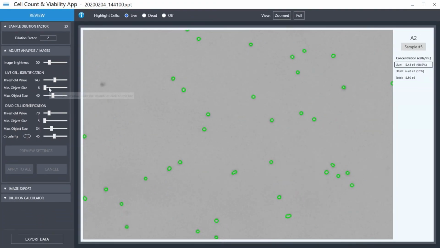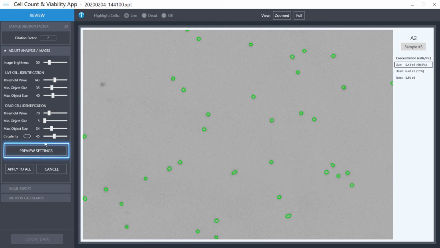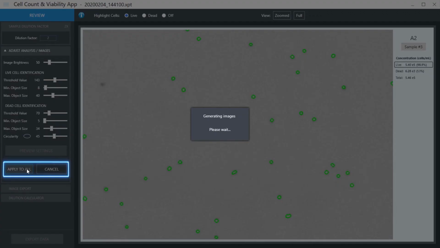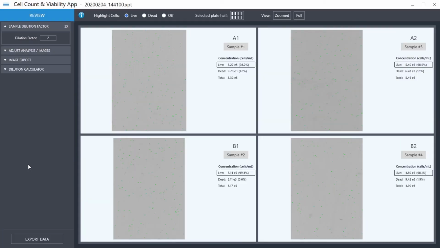Whenever you adjust a setting, click the Preview button to test how your changes affect the cells identified. Click Apply to All to lock in the settings and apply them to all samples, or click Cancel to revert back to the previous settings. Once the analysis is complete using your modified settings, the recalculated results will be displayed for each sample.